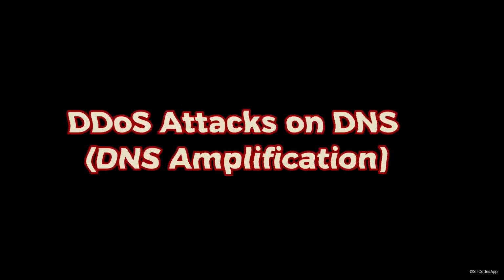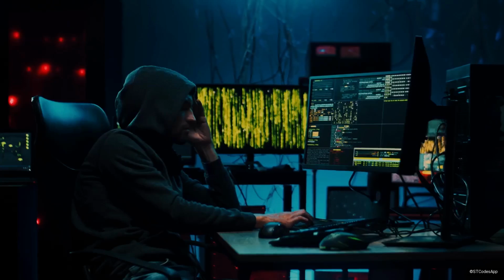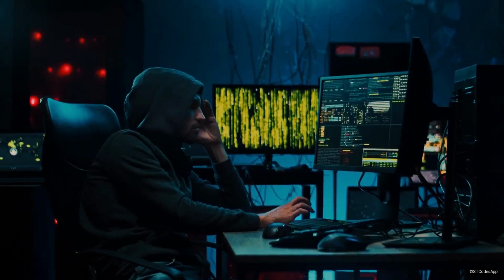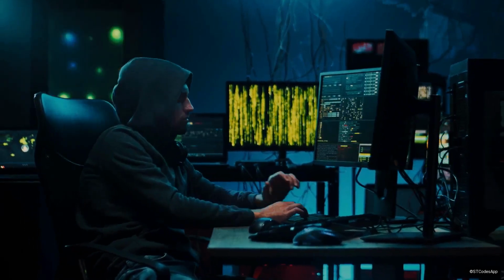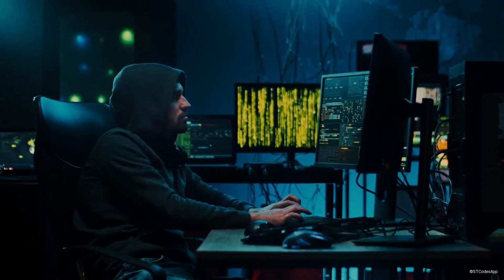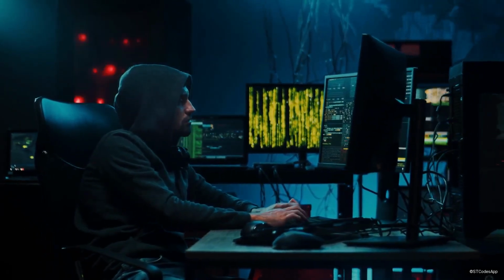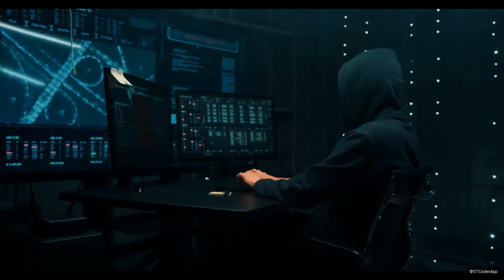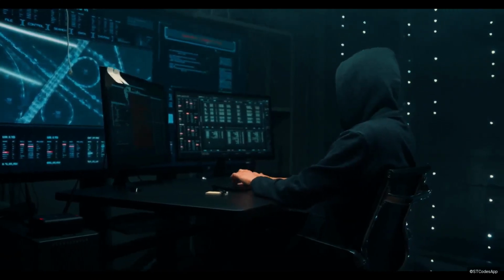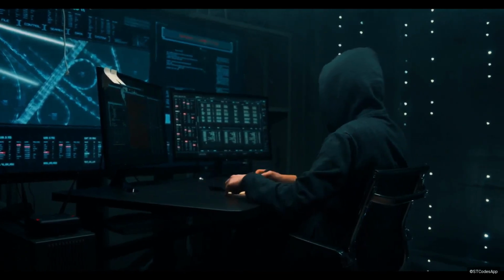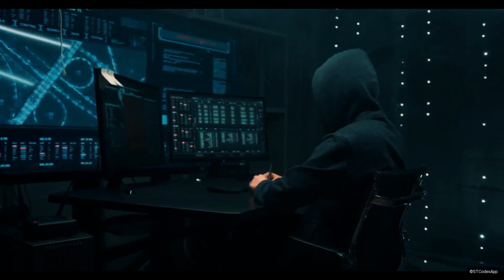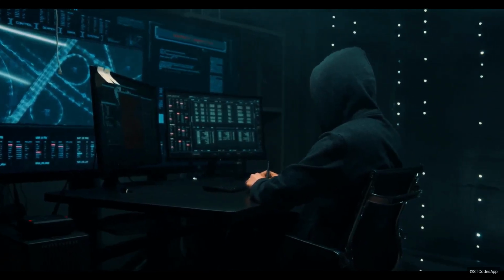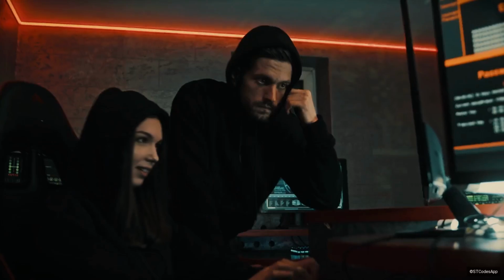DDoS attacks on DNS, DNS amplification. A DNS distributed denial of service, DDoS, attack overwhelms a DNS server with excessive queries, causing disruptions. In DDoS attacks on DNS, attackers send small DNS queries with spoofed IP addresses. The DNS server sends large responses to the victim's system. The victim is overwhelmed with traffic, causing a service outage.